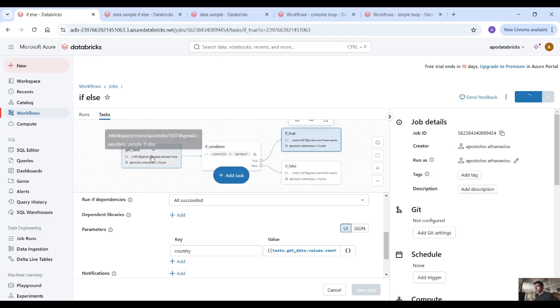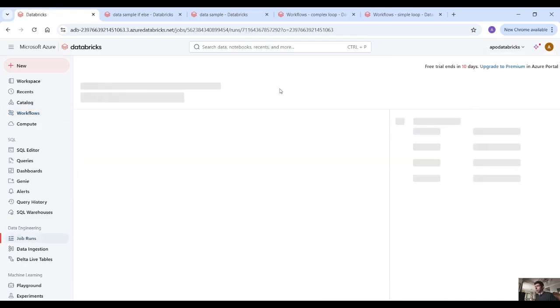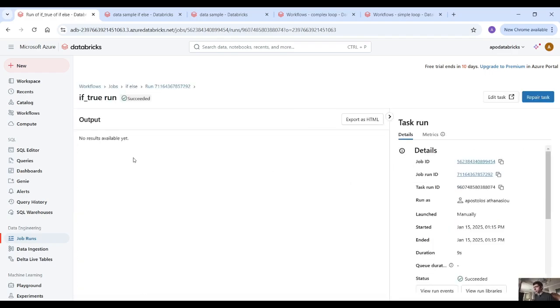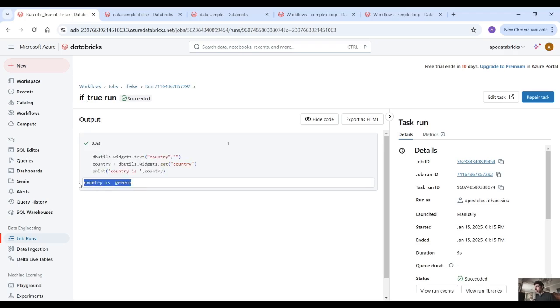So let's run this one. This should run, this would be true, because we compare Greece and Germany, they are not equal, so it goes to true. As you can see now, this is green here, true is green, and then it runs the if true notebook.